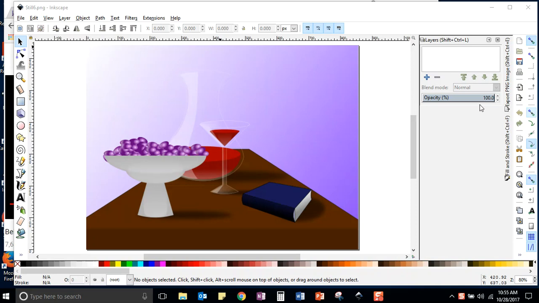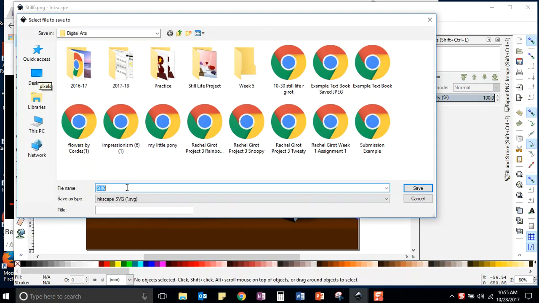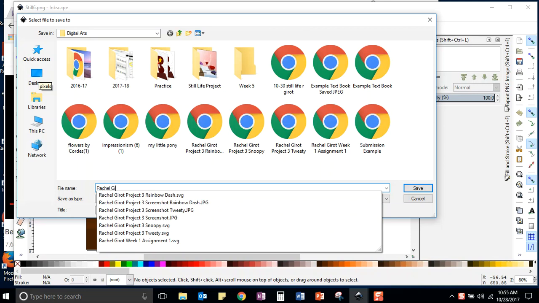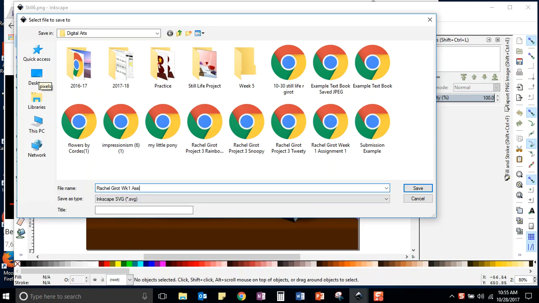Just wanted to show you how to save your work. So let's say you've been working on your Inkscape file and you go File, Save As, and you're going to save it with your first name and your last name first. This has to come first, okay? And then you're going to say like week 1 assignment, and I'll name the date.